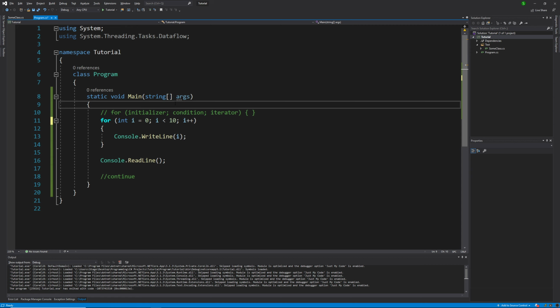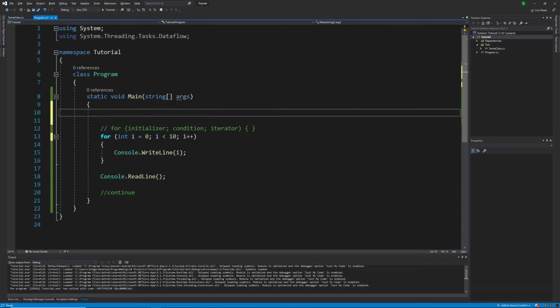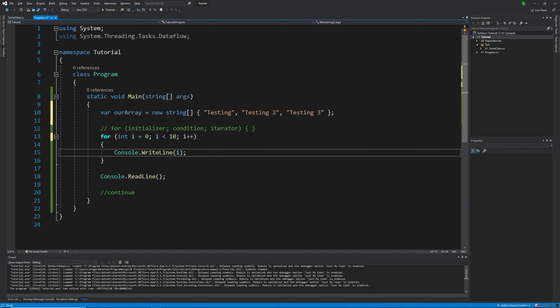You can also use this to access array indices. So let's say we have a string array, so var array is equal to new string array, and then here we can just put in some values. So we can say testing, testing 2, testing 3.